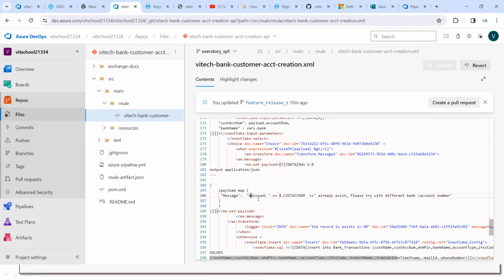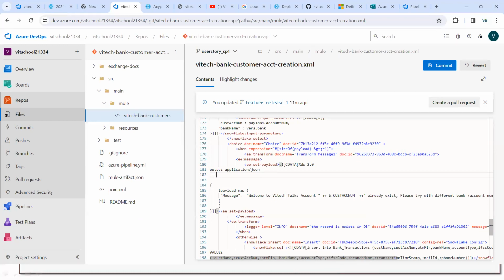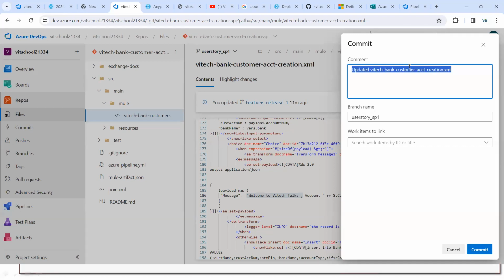So instead of this one, what I will do is add: welcome to ViTech Talks. You can assume there is a requirement to add some message. Then you would directly go to AnyPoint Studio, modify it and push the code. Instead of doing that, I am modifying the code in the repo directly. Welcome to ViTech Talks. So this line I have added newly. So see here, updated display message.